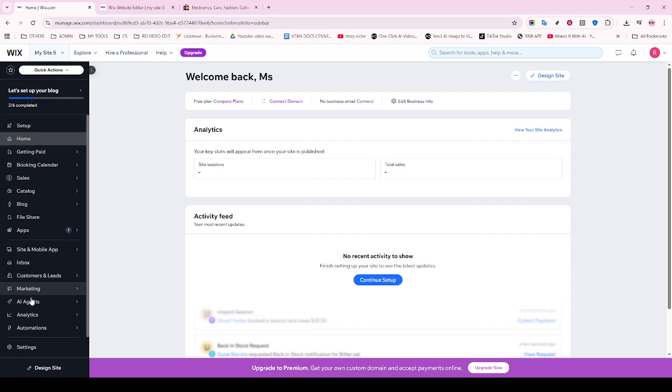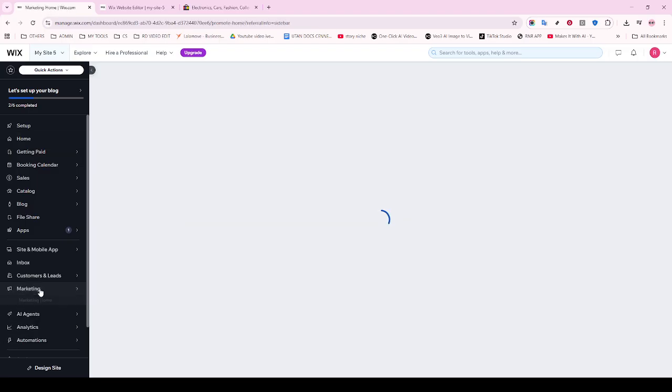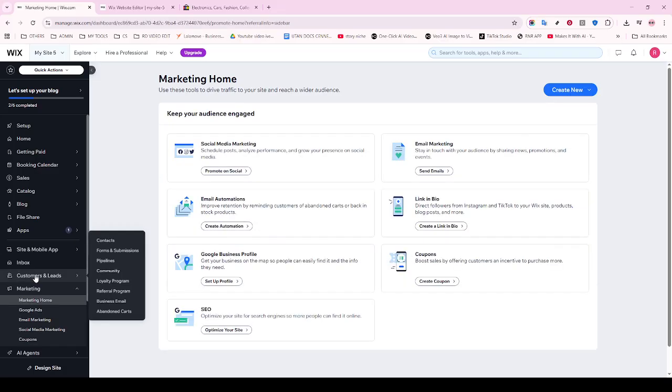This is essentially a store for apps, much like the App Store on your phone, but tailored specifically to enhance your Wix site. Take a moment to explore if you wish, as this marketplace hosts a wide array of applications that can bring added functionality to your website.